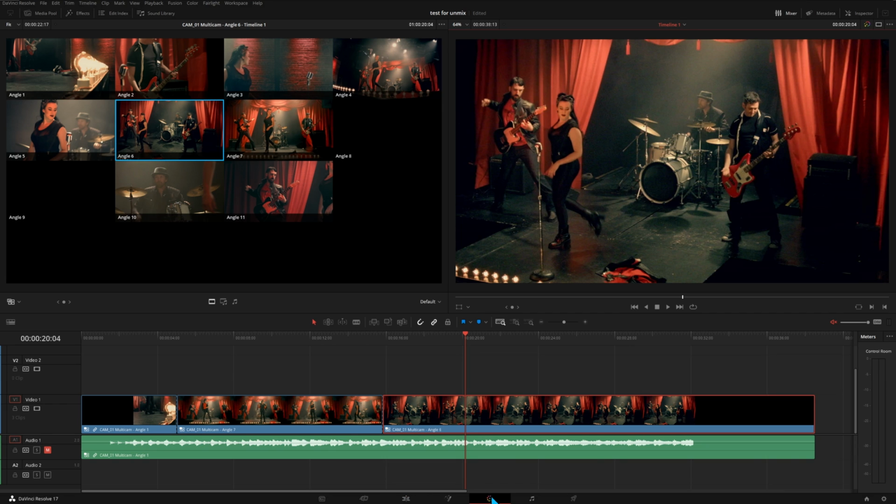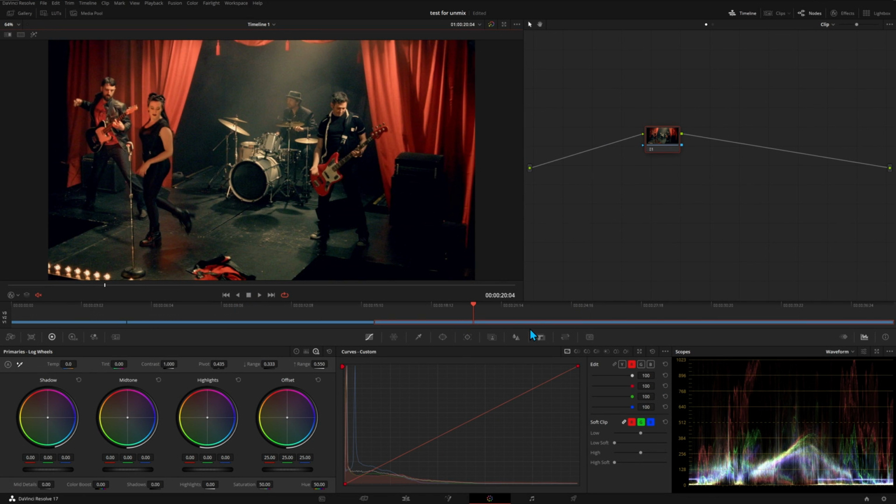So I'm coming over into the color page. I'm on the last clip right here. Let's maybe choose blue and introduce some blue in here. This color adjustment isn't something that I'd actually do, but I just want to make it more obvious.